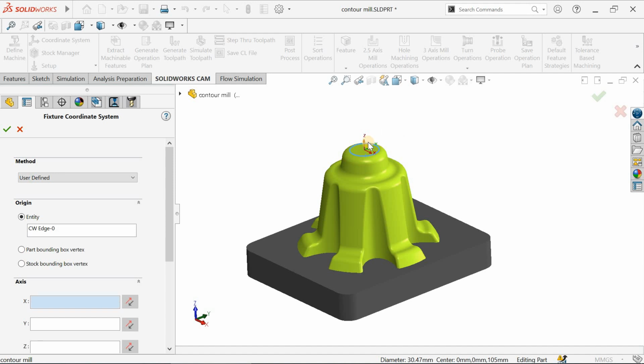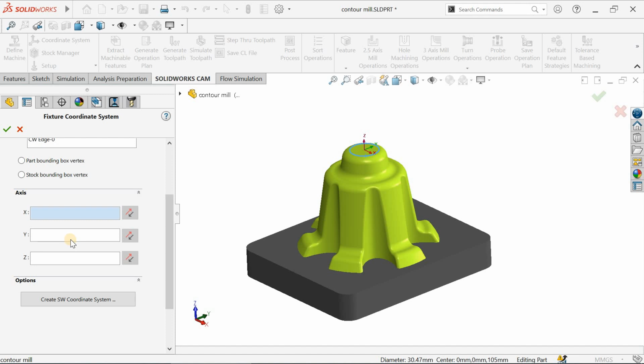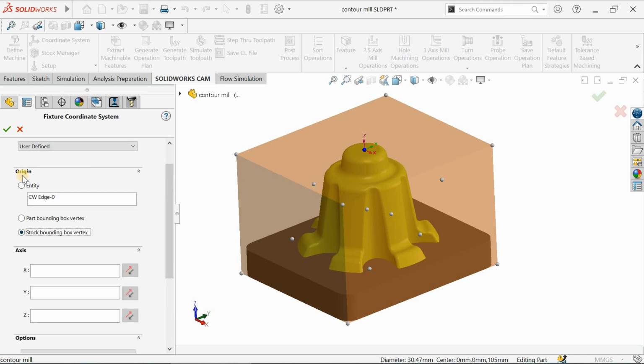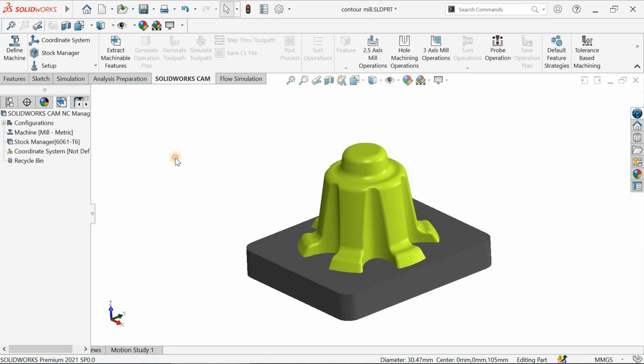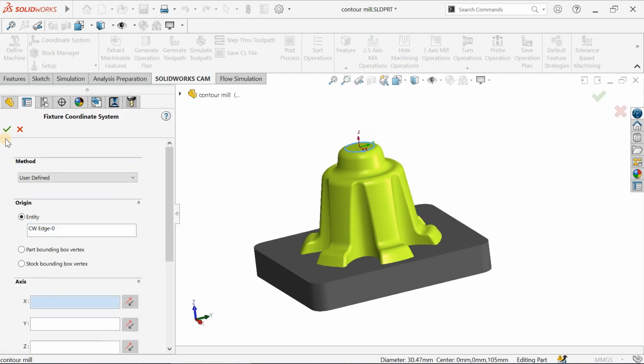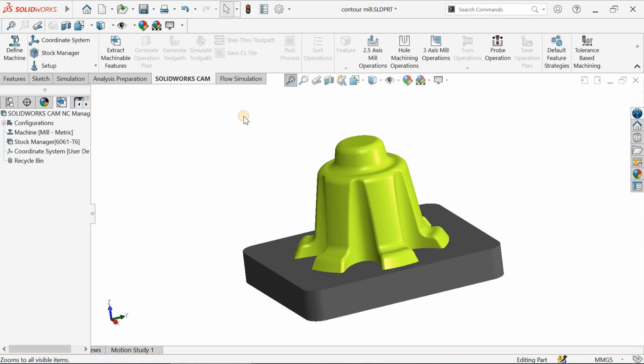Next thing, I will just define the coordinate system, and let me just put it on top of this. The Z axis must be upward, and you can just adjust the rest of the 2 axes, like X and Y axis. You can just define the stock bounding box, but this time I don't want to add the part bounding box. I'm gonna click on coordinate system simply, and I'm just putting it on top of the part. Z axis must be upward, right?